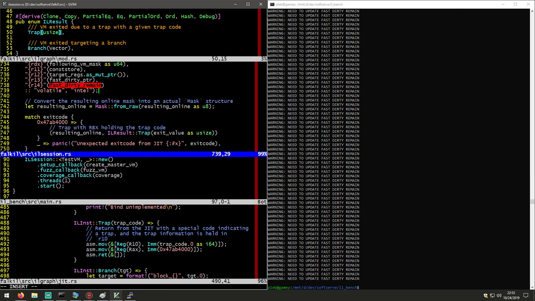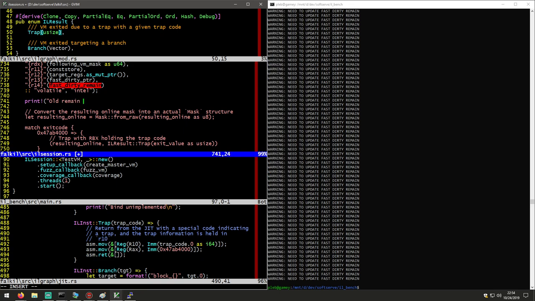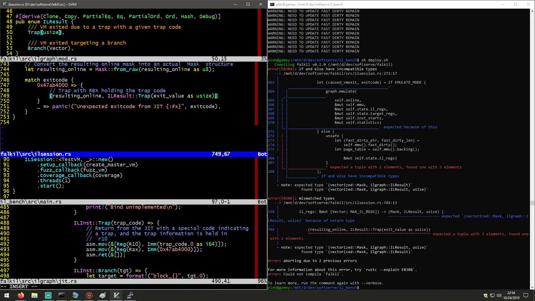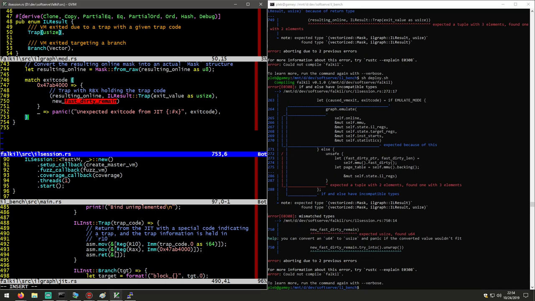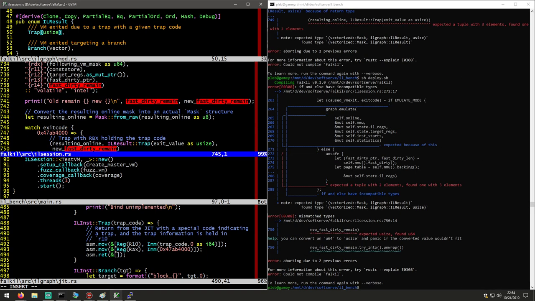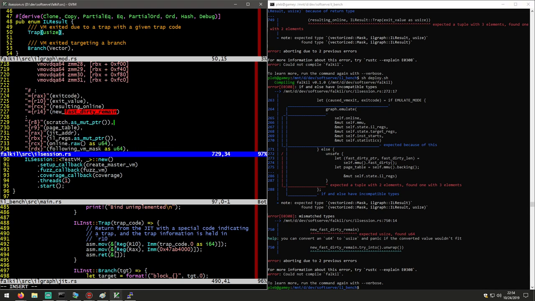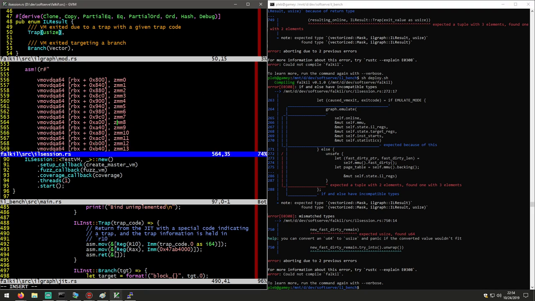So print old remain this, new this. Fast dirty remain, new fast dirty remain. They should be the same number. And then this will be new fast dirty remain here. Yeah, yep. As usize. You know, we can actually just put that as a usize up here.